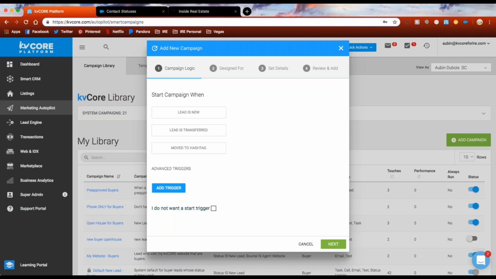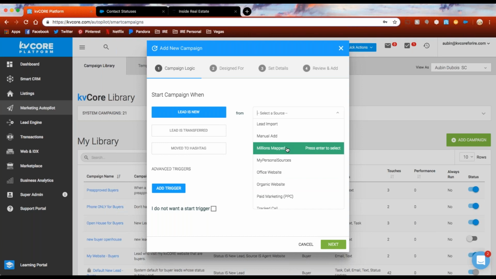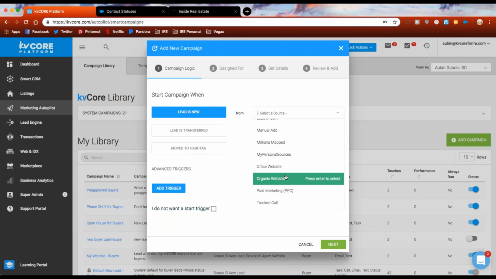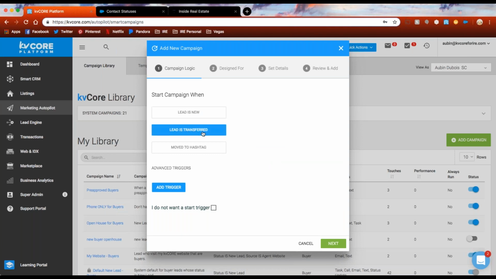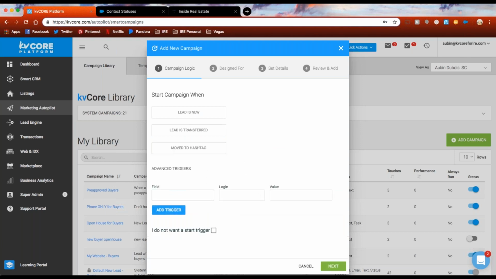Or maybe I have a campaign for specific types of leads that come in with a particular hashtag. So you guys have to determine what campaign you want. So if a lead is new, maybe if they're new from a specific source like Millions Mapped or an organic website or things like that. If a lead is transferred to you, if they're moved to a particular hashtag, or you can add multiple triggers here.